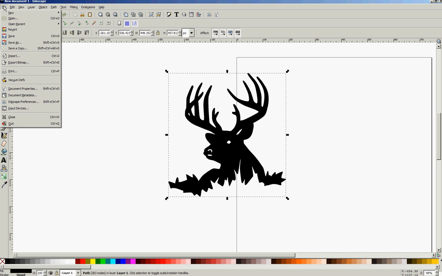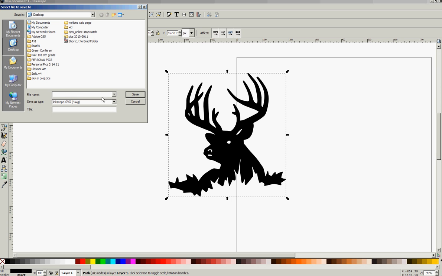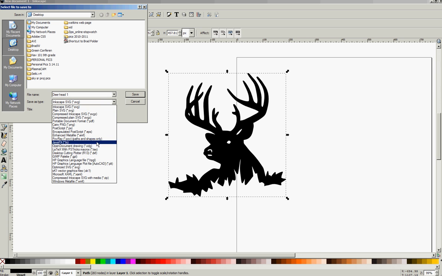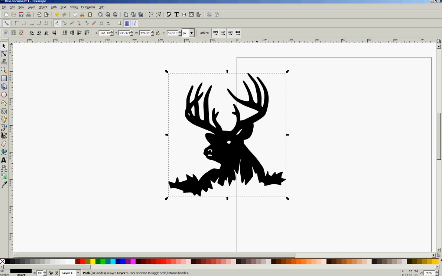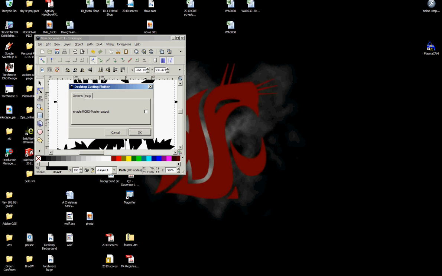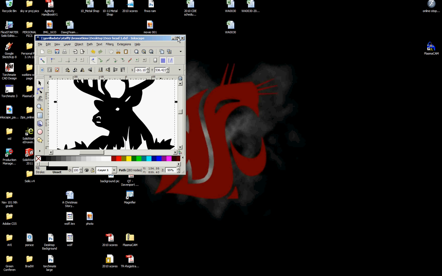Now the key here is to save it correctly. We're going to do a Save As, and we're going to call this deer head 1. But the key here is you need to save it as a DXF format. And there's the DXF format, and we're going to go ahead and just save that. And now we're done with Inkscape. And I know it seems like a silly process, but it's the best process that I've found to do this with. Okay, we'll just hit OK. I went one step too quick. Okay, go ahead and close that out.